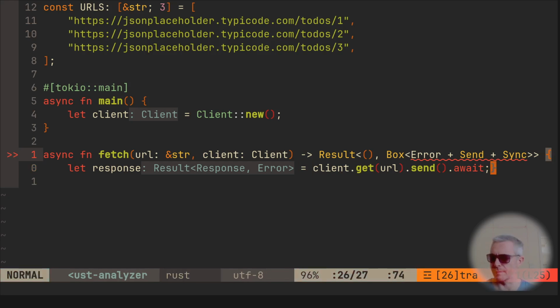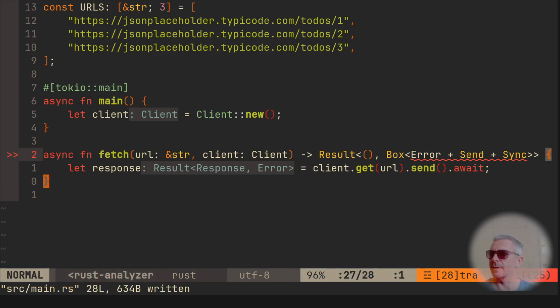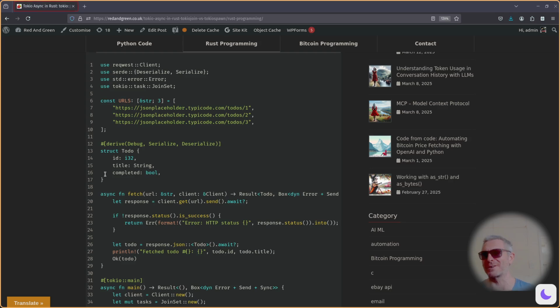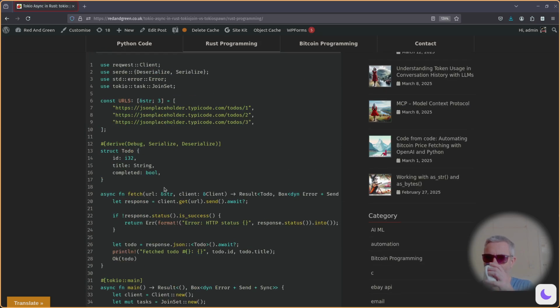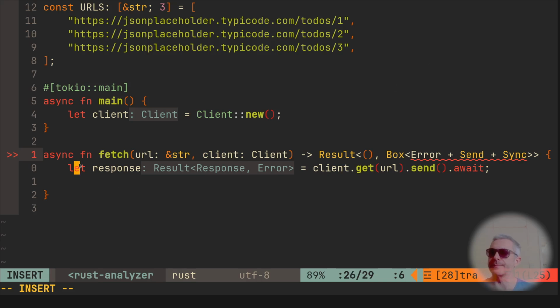Right. This is going to look so old-fashioned within a month or a day or two. Sorry. Yeah, I've got no AI assistance, no Cursor, nothing going on here. Client get send await. So then we need to check the response.